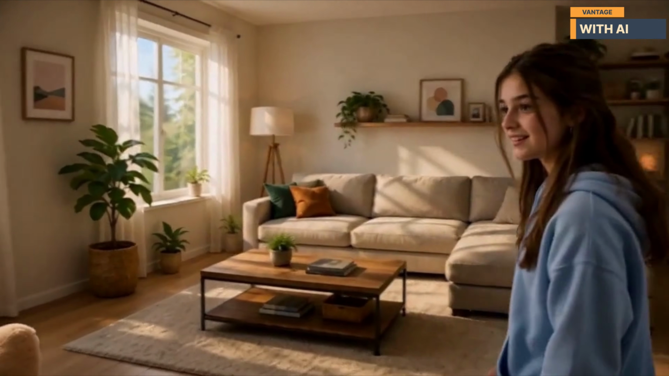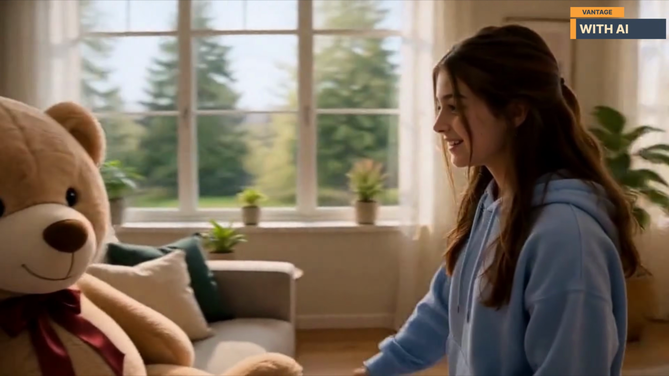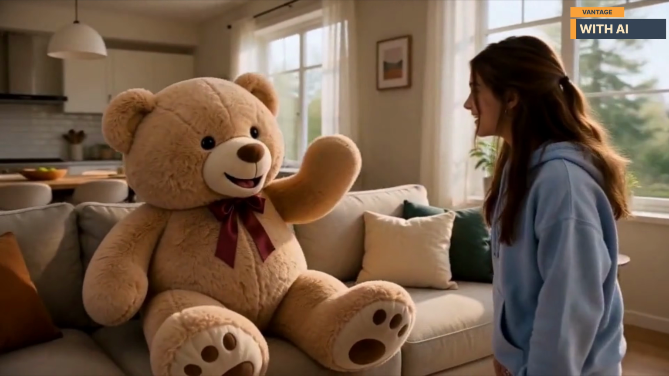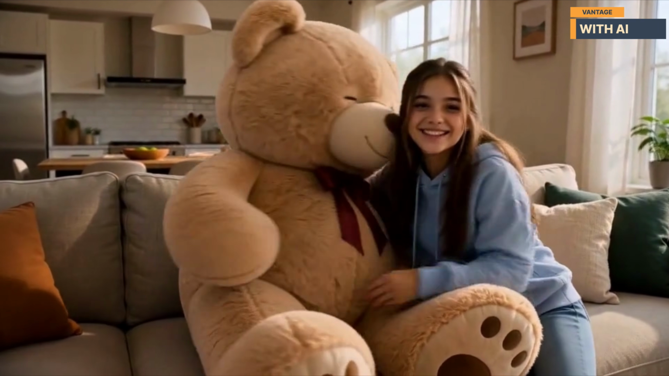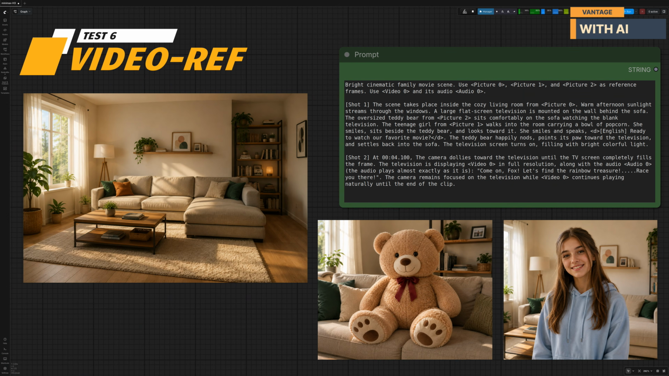The result came out really well. Both characters remain consistent throughout the scene, and the model does a great job of placing them naturally into the shared environment. Now let's take it a step further. This time, I'll use the same 3 reference images, but I'll also provide this reference video to use in the scene.